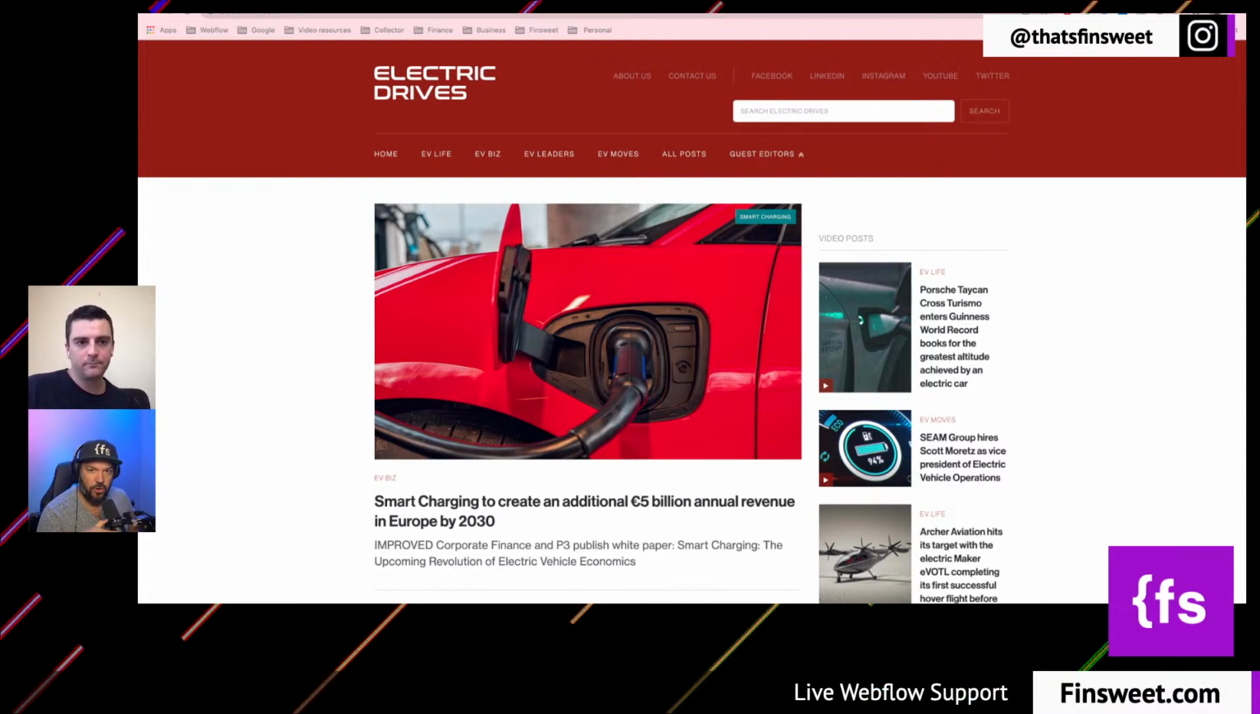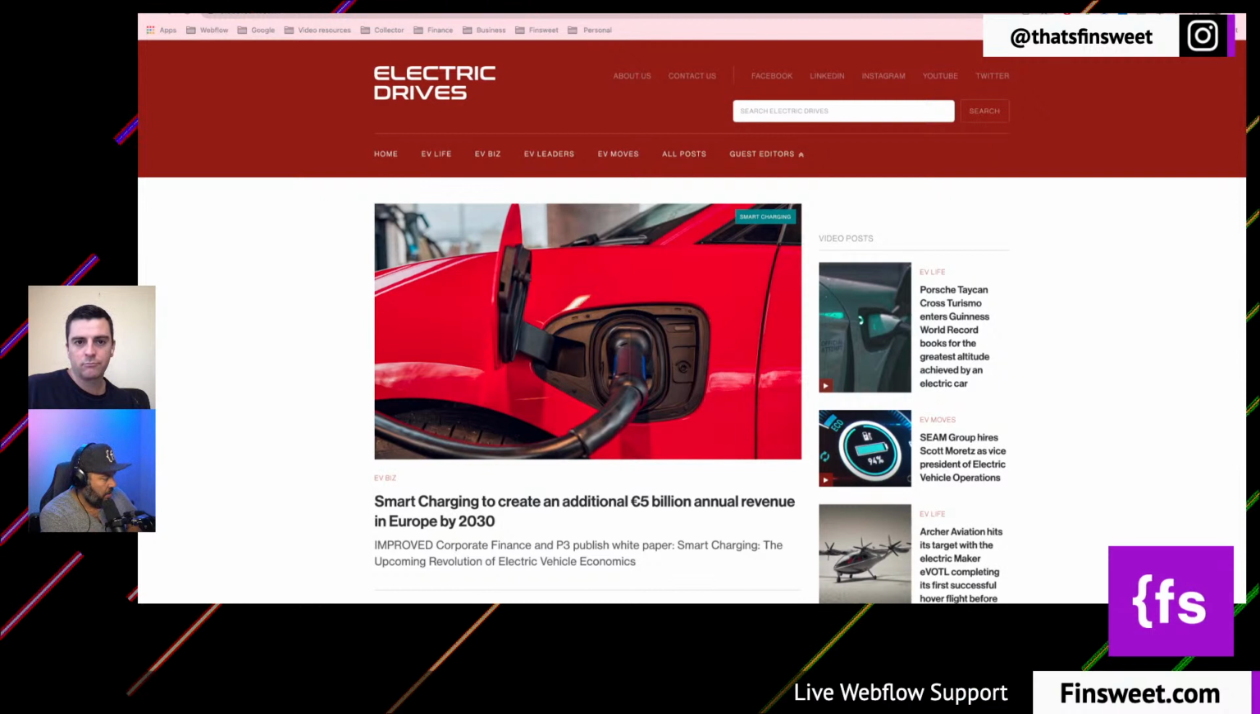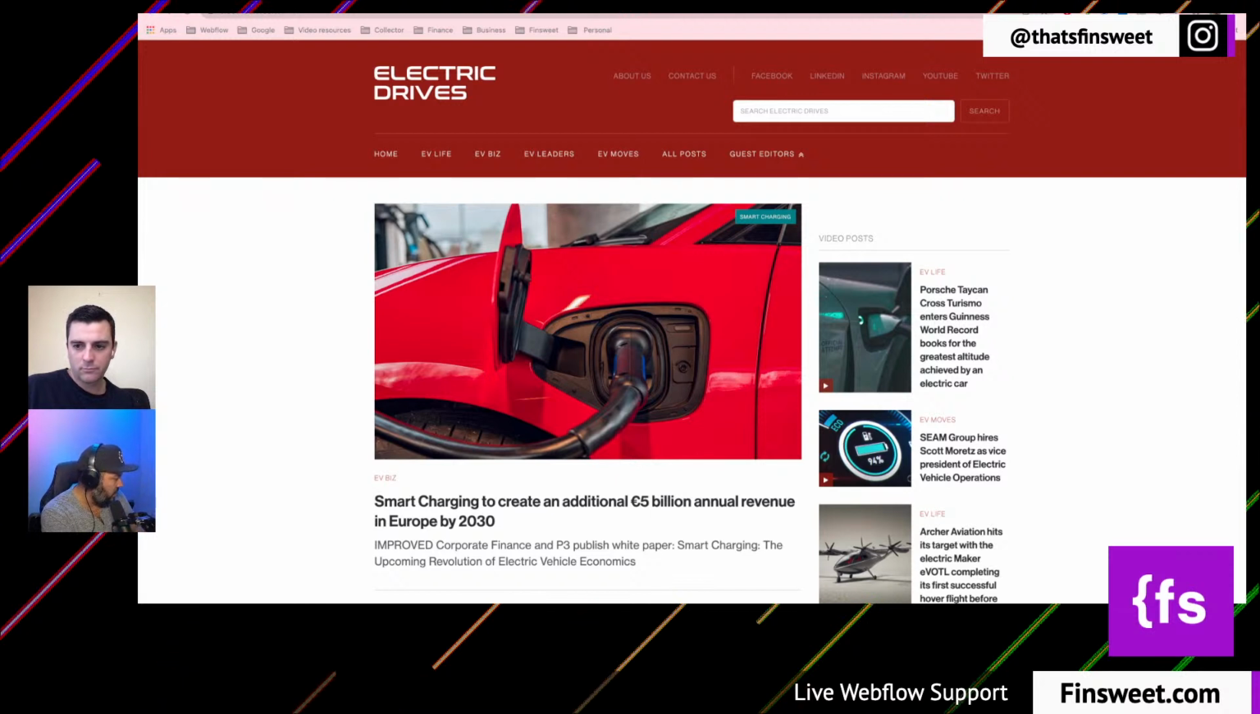That's two versions of creating a very simple little gate, one that doesn't require an authentication system, just using simple cookies. So hopefully that offers a little bit of help, Tim, on that Electric Drives website. Let's see what else we've got in here.